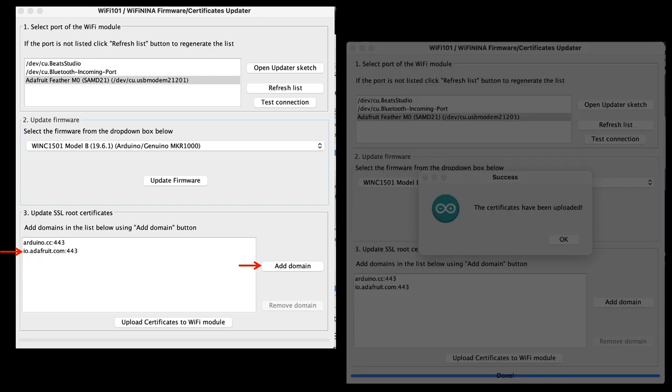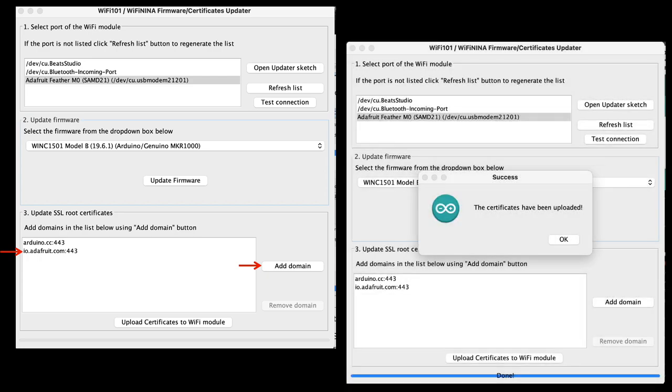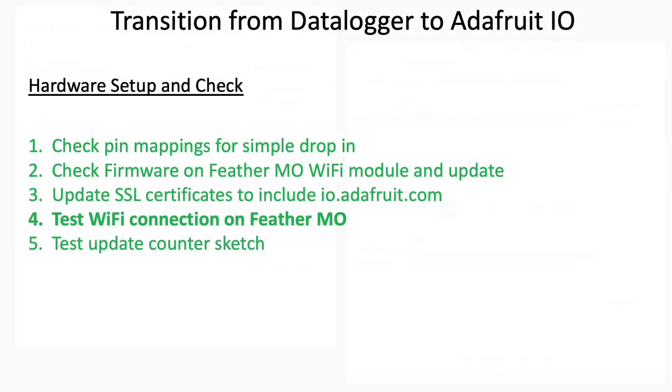Next, I'll update the SSL certificate. Using the same firmware updater tool, I added this domain and clicked on Add Domain. Upon doing so, I received confirmation that the certificate had been uploaded to my board. Next, I'll see if the Wi-Fi board is working properly on my network.